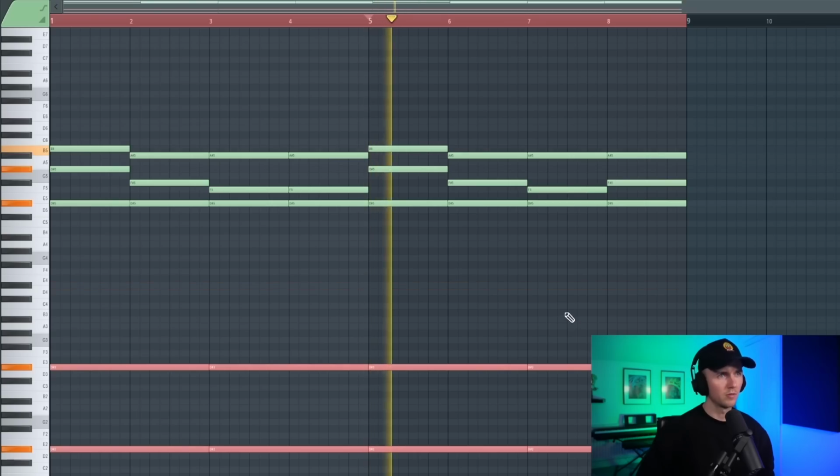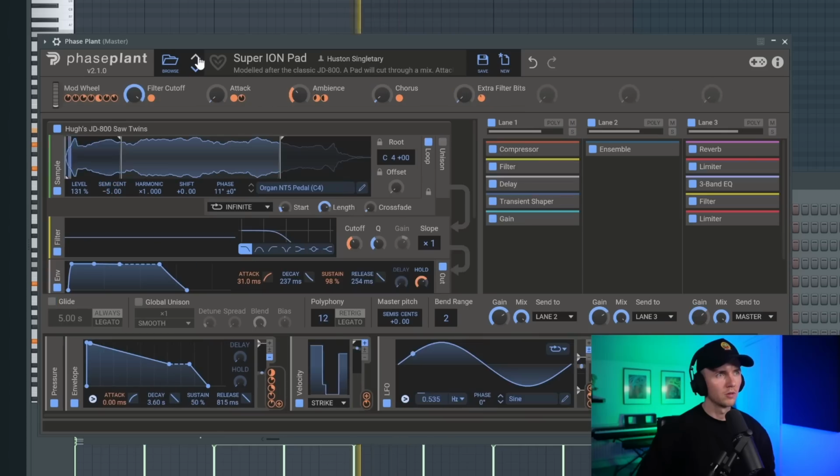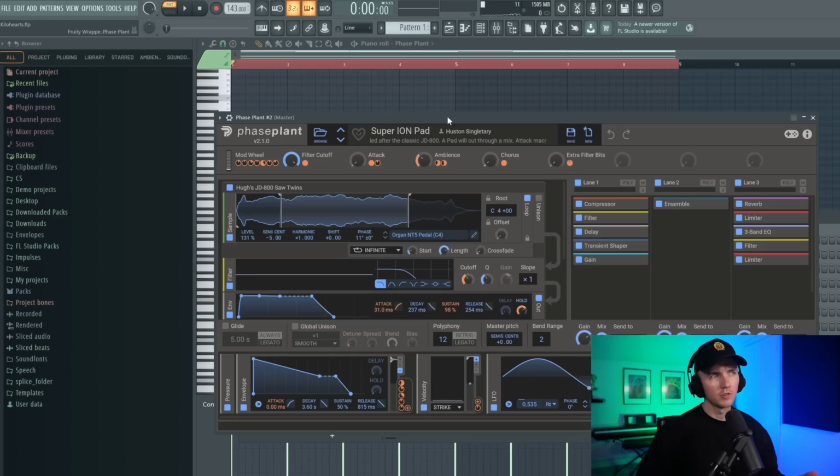Bring the bass down. Let's see what else we got too. I like this sound. That sounds hard. Yeah, I think I prefer that. I've just cloned Phase Plant.